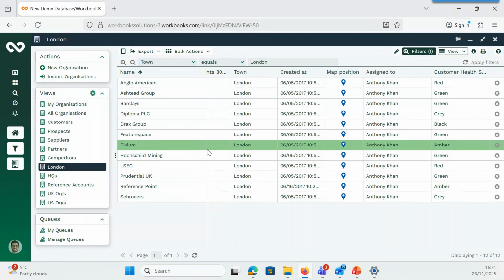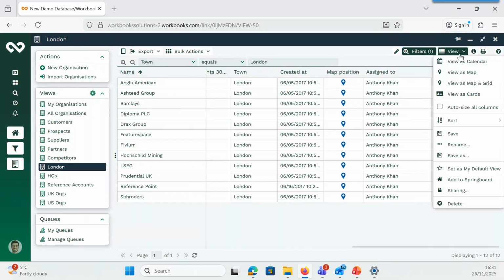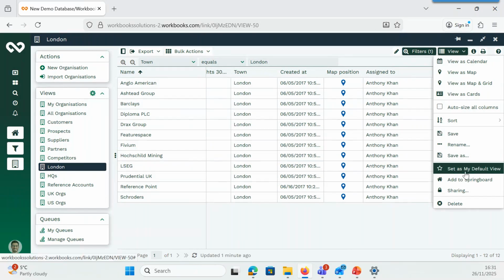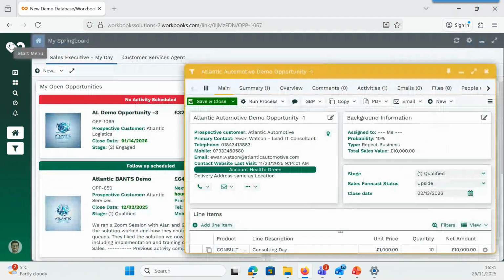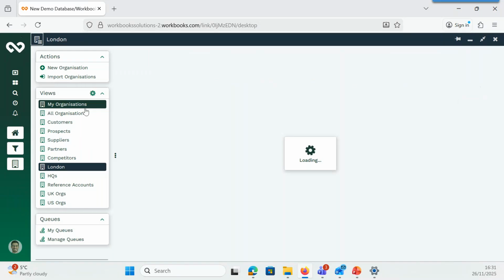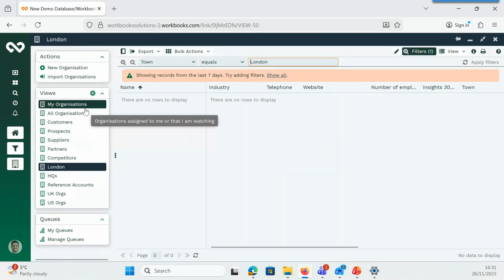Next, I'd like to briefly talk about setting a default view for records. So remember when we first opened the organization landing page, it defaulted to my organizations. Now let's say when you open organizations, you want the London view to be your default view instead. Here's what you can do. Again, go back to view, options, and you'll see set as my default view. So just click that. And if I close this page and open it again, it'll open right in the London view.